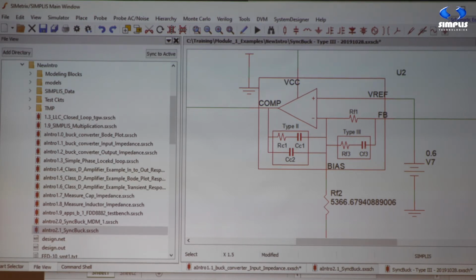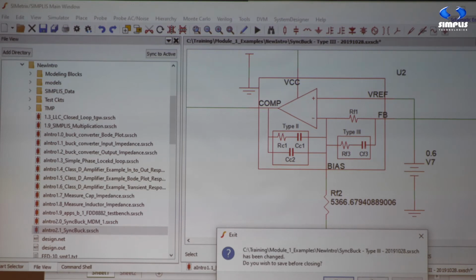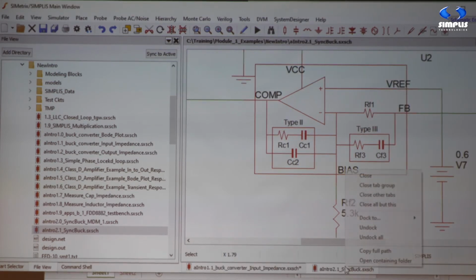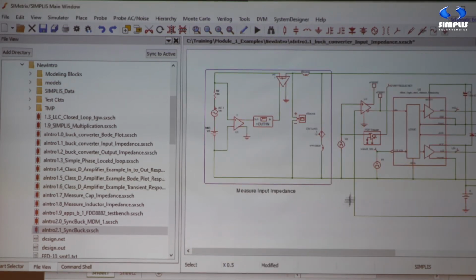These are some of the reasons that we think SIMPLIS can be a really valuable tool for designers in switching power supplies. So all of these example circuits you can get via email if you just send an email to Mr. Keys at Integratech, okay? All right?